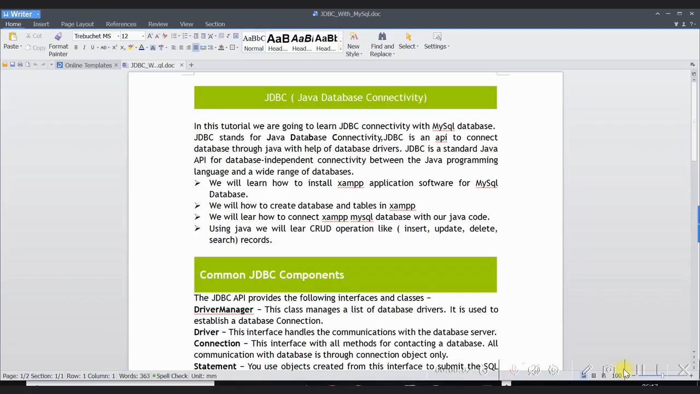In this video tutorial, we are going to learn the JDBC concept. JDBC stands for Java Database Connectivity. In this tutorial, we are going to learn JDBC connectivity with MySQL database. And what is JDBC? JDBC is an API to connect database through Java with the help of database drivers.